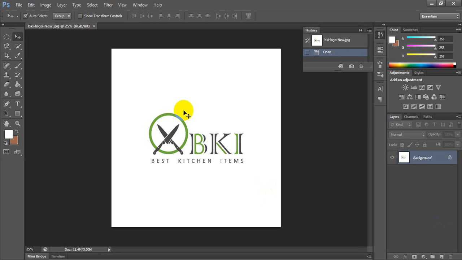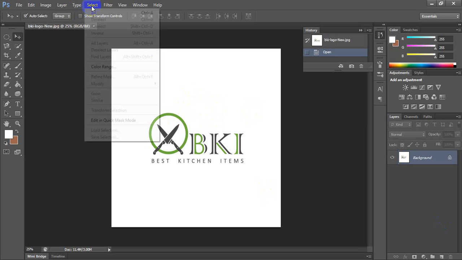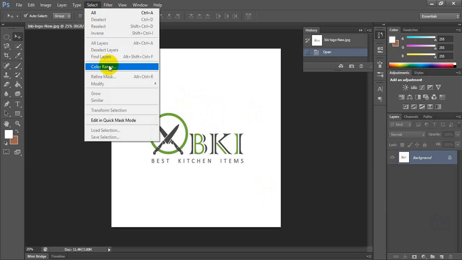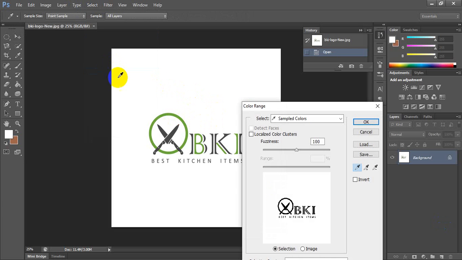This picture is a pear. Here we see the background is white. We'll try to get rid of the white background of this picture. For that, go to the Select option, click Color Range, and click the background, the white one, which you want to remove.